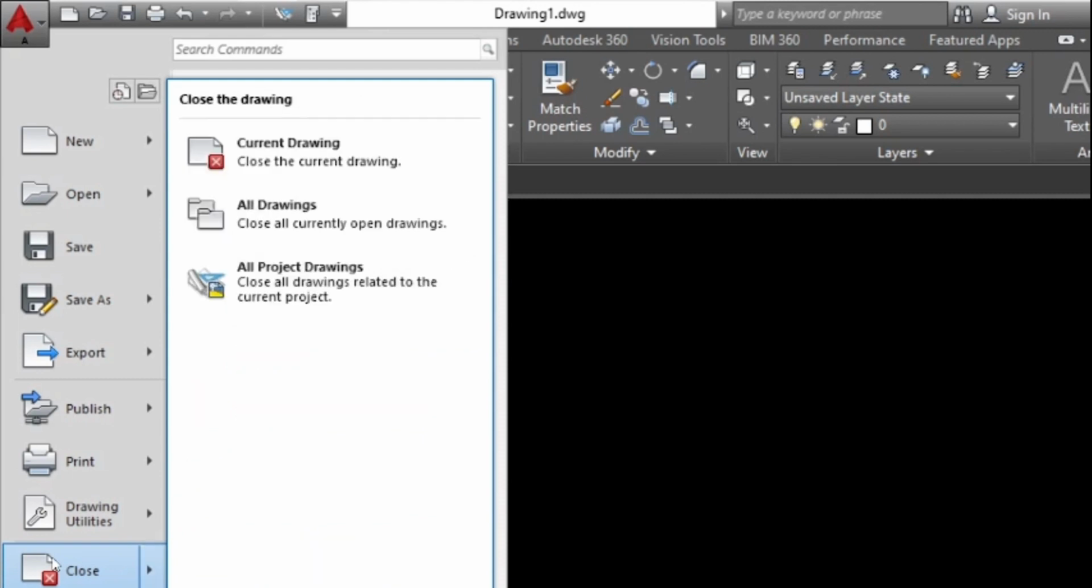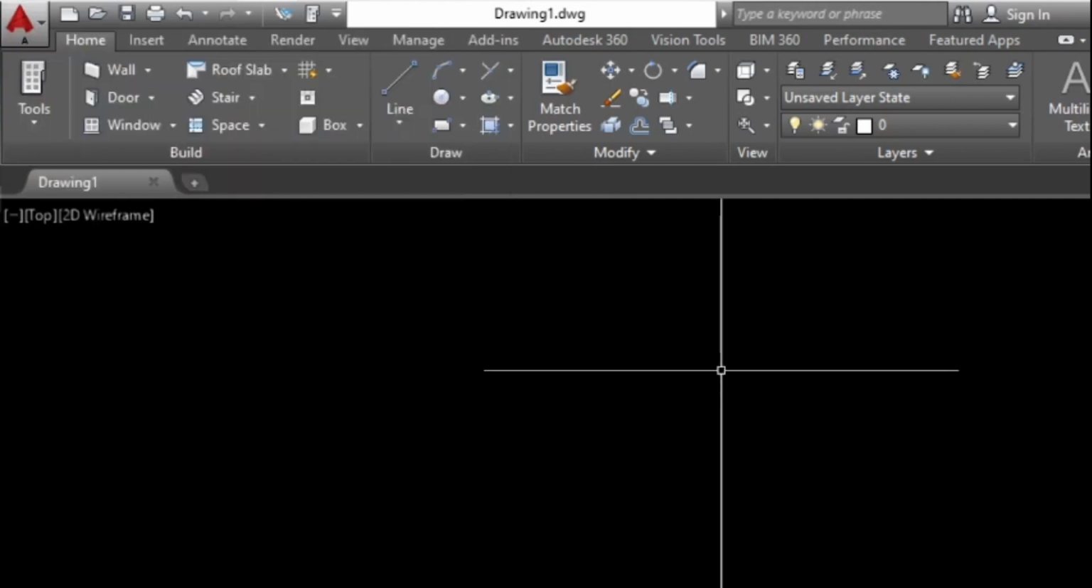Then we have our close. With the close, let's say we have current drawing. If we're working on this drawing, it will show that we should close this current drawing, and if we've opened multiple drawings, you could also choose to close all drawings.